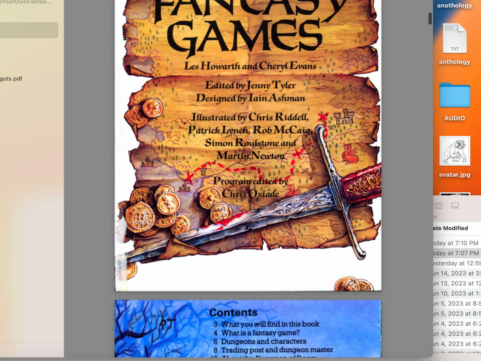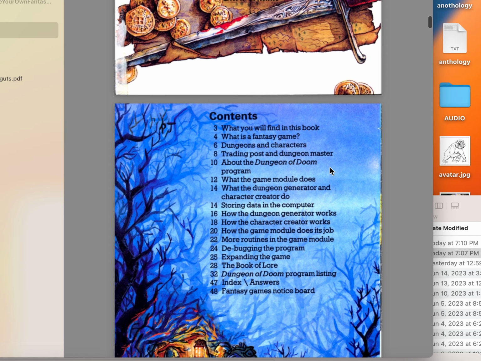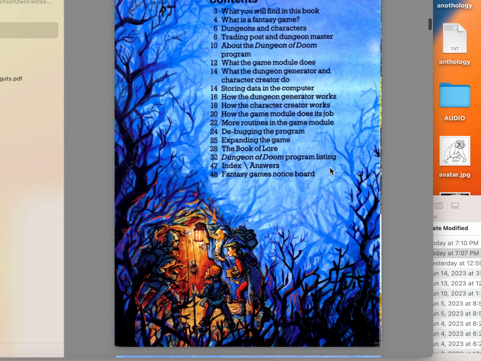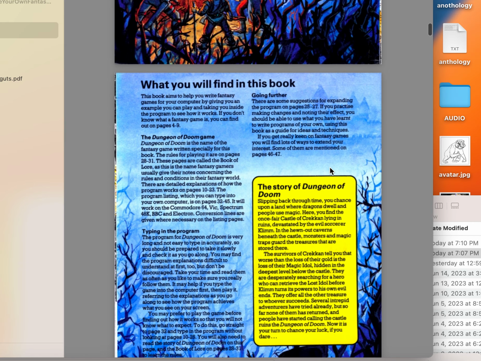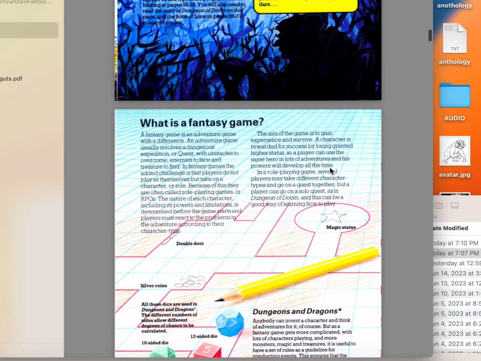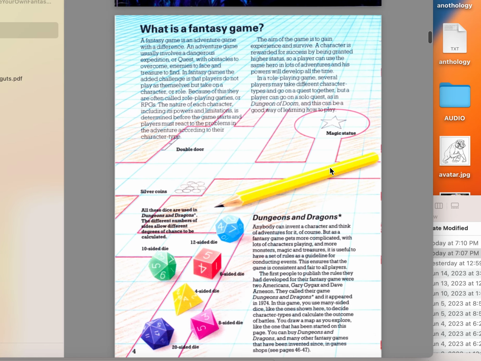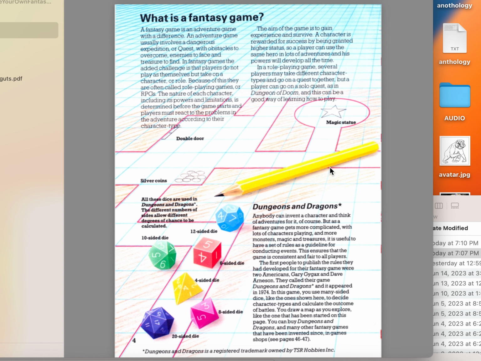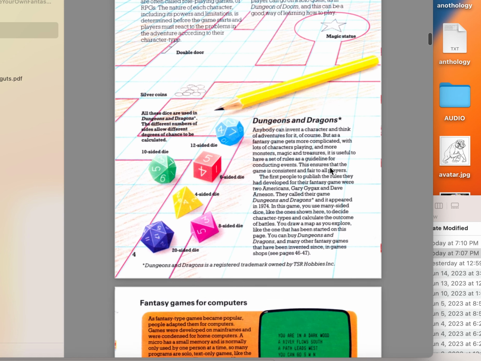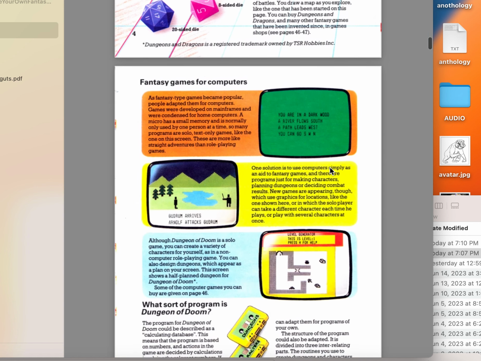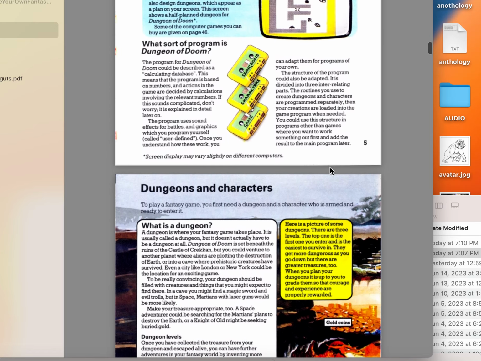This book was incredibly important to me because it contained a connection of all these different things that I'd been doing: creating my own dungeons, Dungeons and Dragons, creating my own monsters and creating my own worlds out of this stuff. And this told me that I could do it on a computer as well.